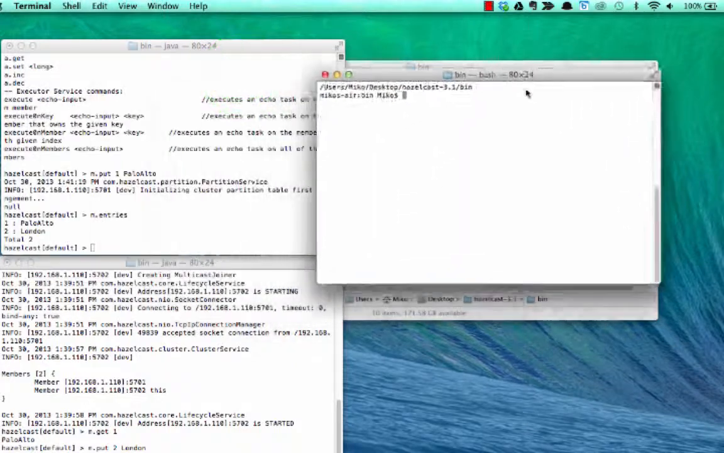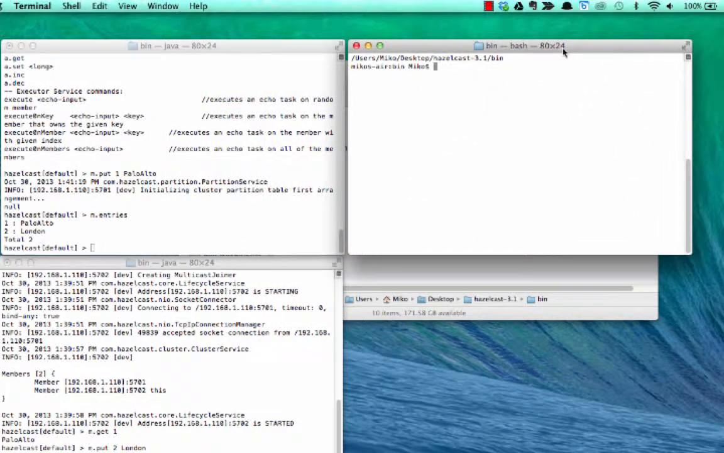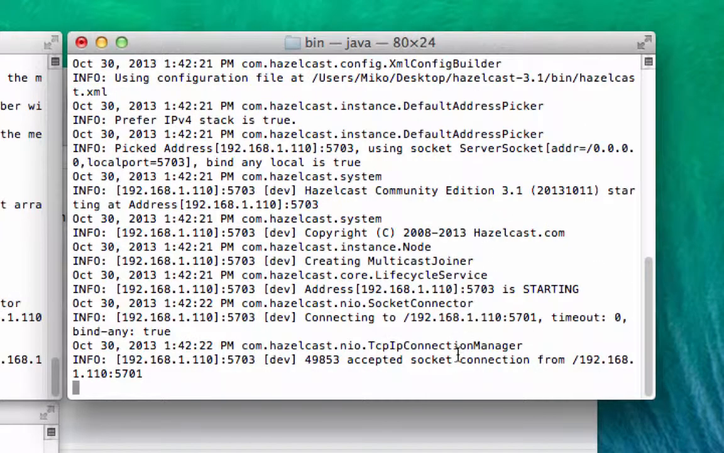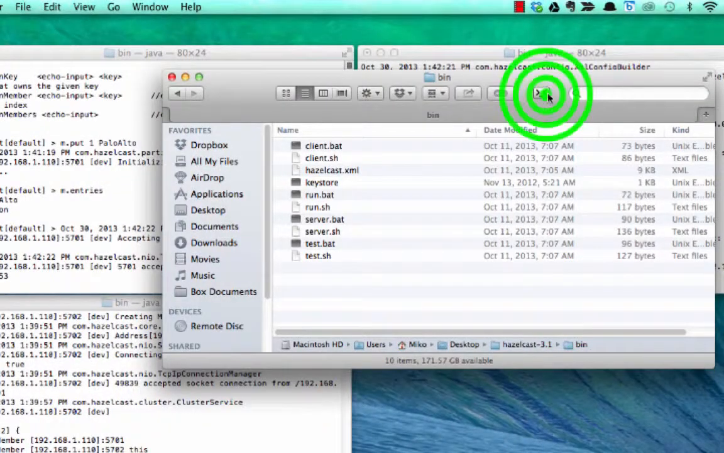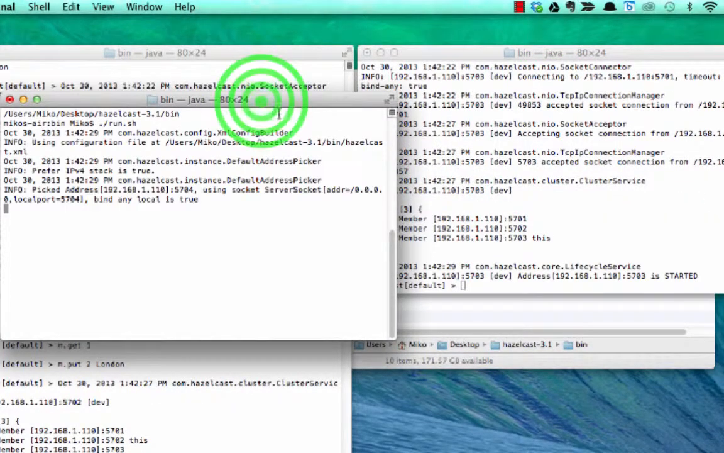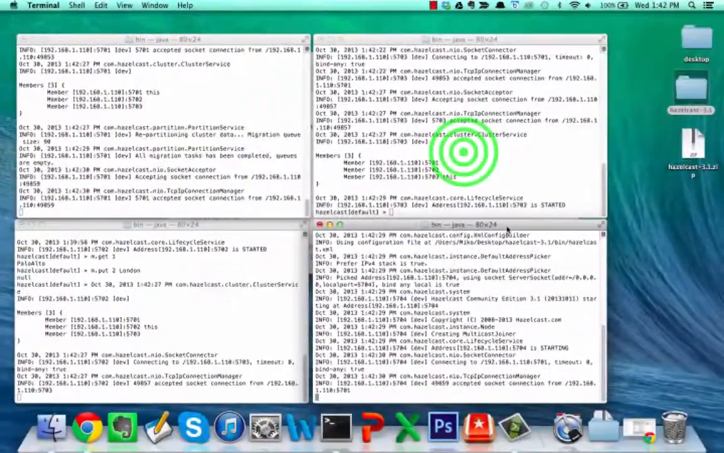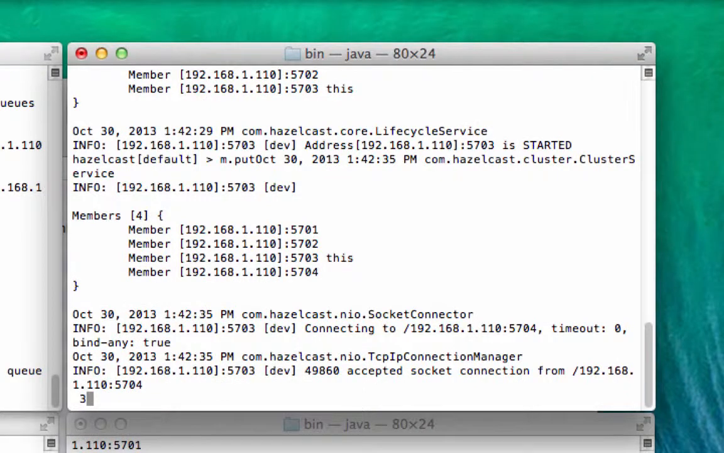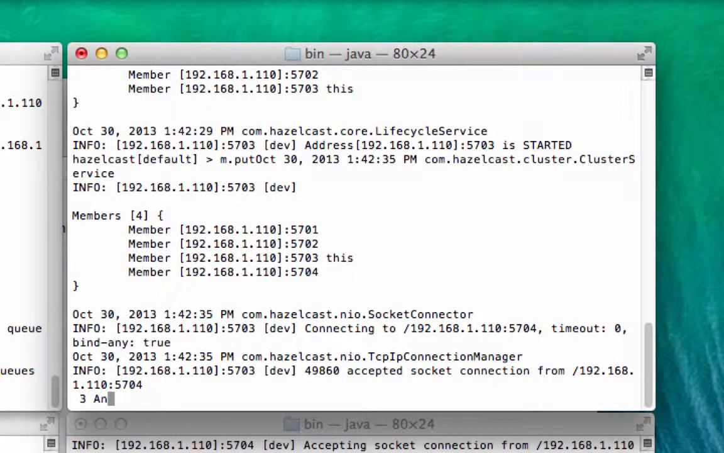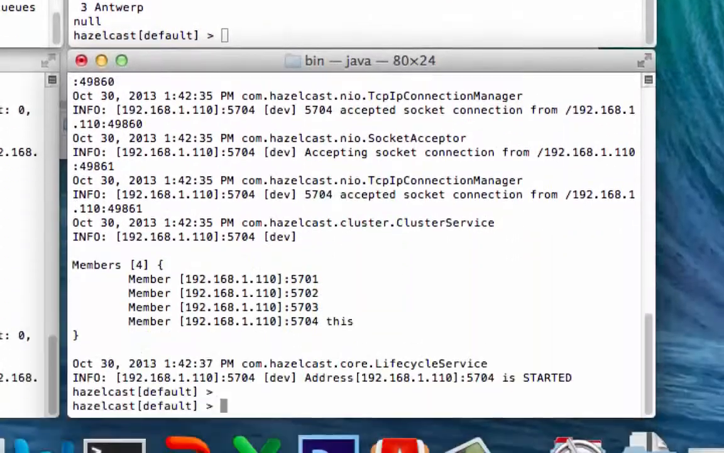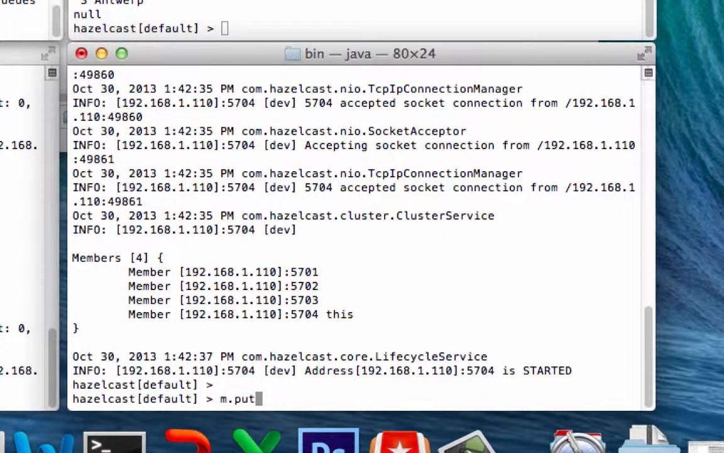So let's have some more fun and boot up a third instance here. And why don't we just make a fourth one just for fun here. And then what we can do is we can put a few more values in here. Let's put Antwerp in here. And why don't we put in this fourth one, Munich.